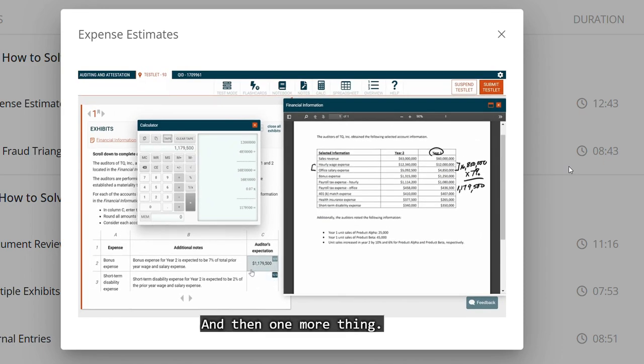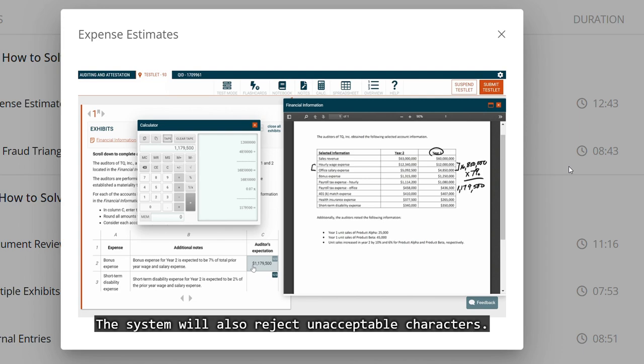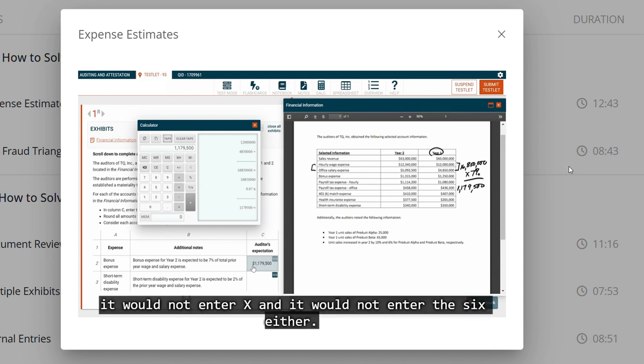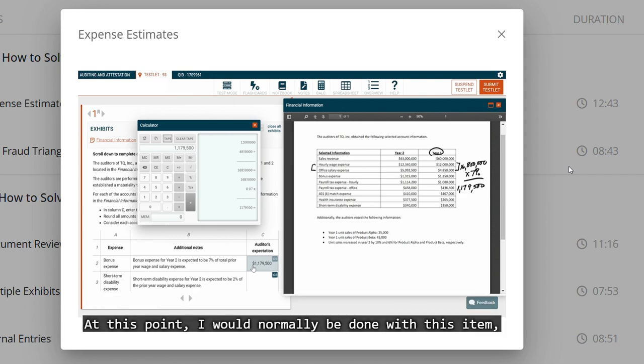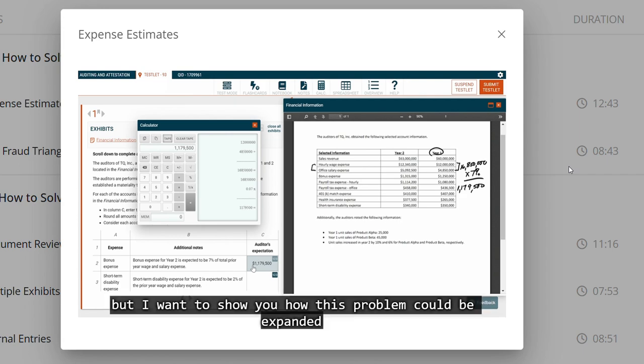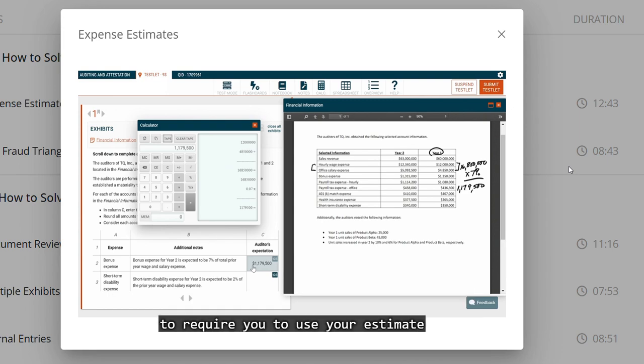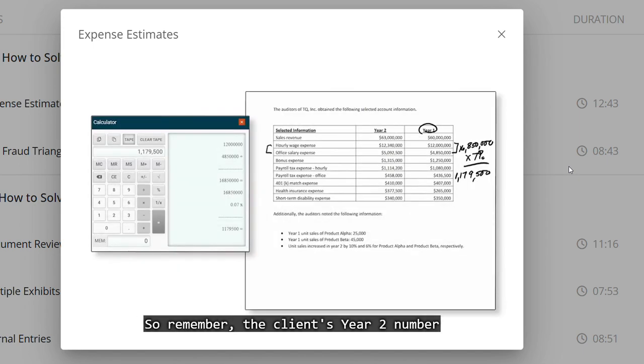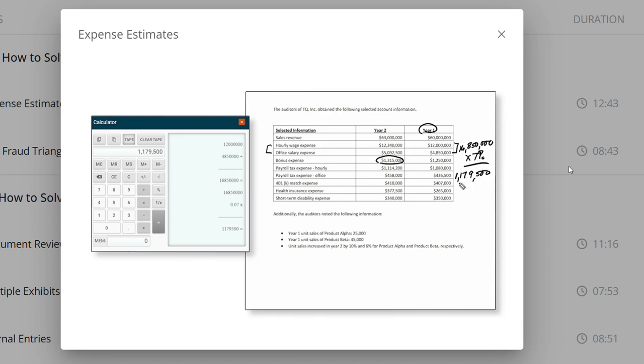And then one more thing, the system will also reject unacceptable characters. So for example, if you hit X instead of 6, it would not enter X and it would not enter the 6 either. At this point, I would normally be done with this item, but I want to show you how this problem could be expanded to require you to use your estimate to evaluate the client's year 2 number. So remember, the client's year 2 number for bonus expense was $1,315,000. So that was this number here. And we got $1,179,500.